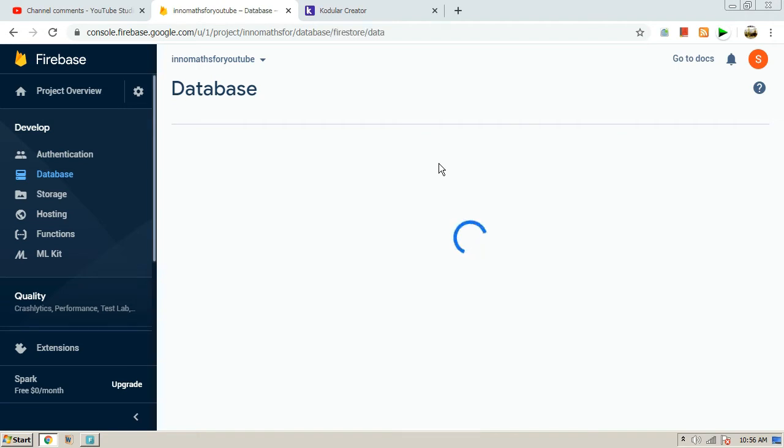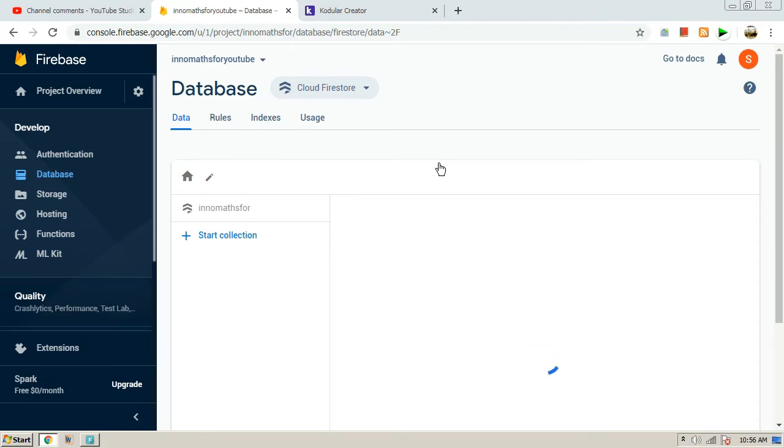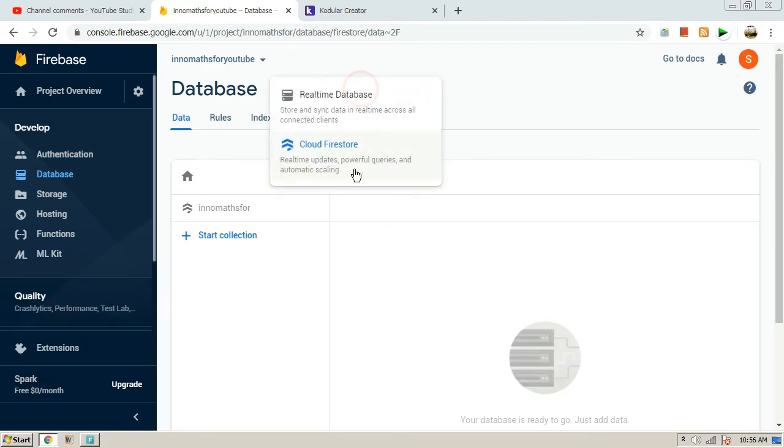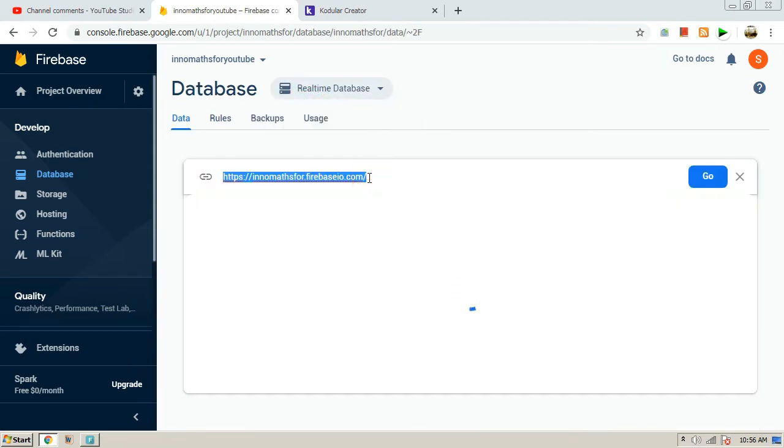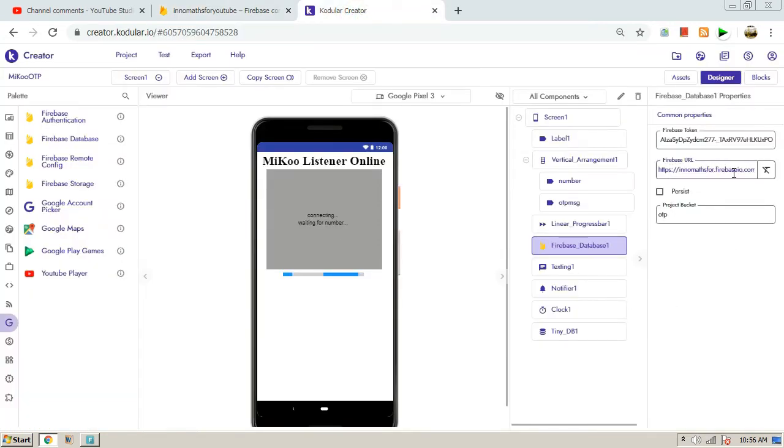My system is a little bit slow, so I'll be doing some fast forward things. Okay, so this is the real-time database, and this is your URL. You need to paste that URL here, copy and paste. After that, this persist is an optional thing, and if you click persist, then it will store all the data that will be grabbed from this URL.